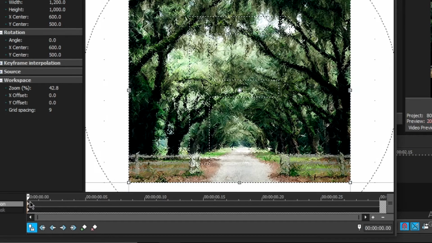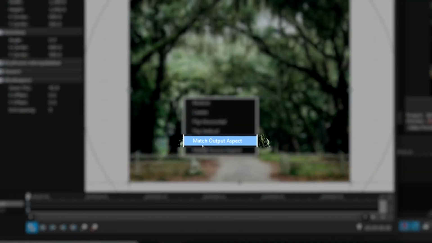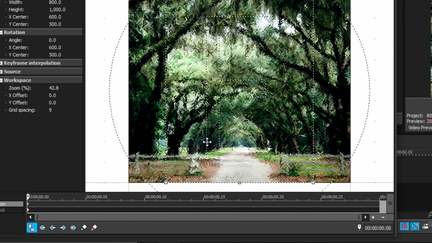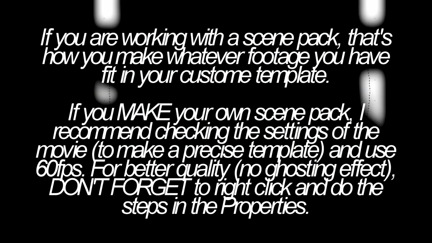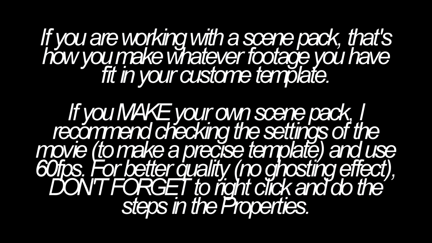And where it says event pan crop on your footage, you click on that. On the first frame of your project, you right click anywhere in your project area and choose match output aspect. At that point, it's going to fit inside of your frame. And if you need to work with it, just zoom in, zoom out, whatever. But at least now it's going to fit in that project.